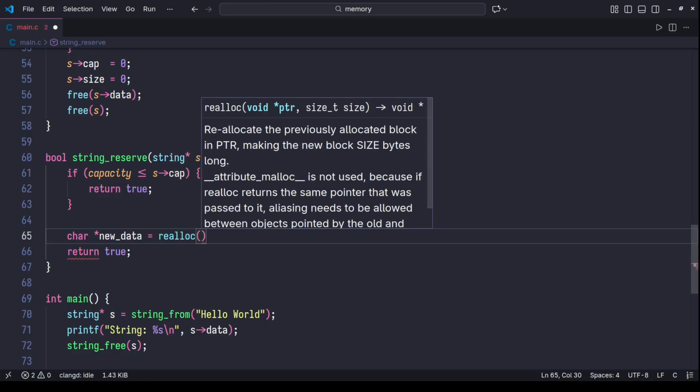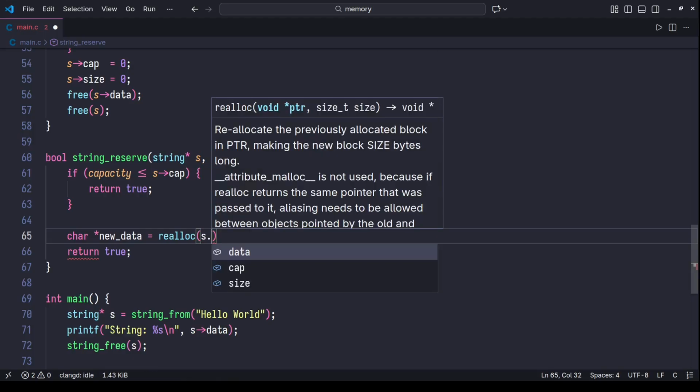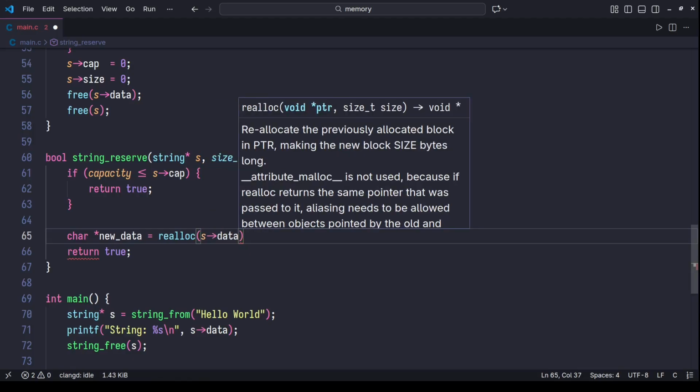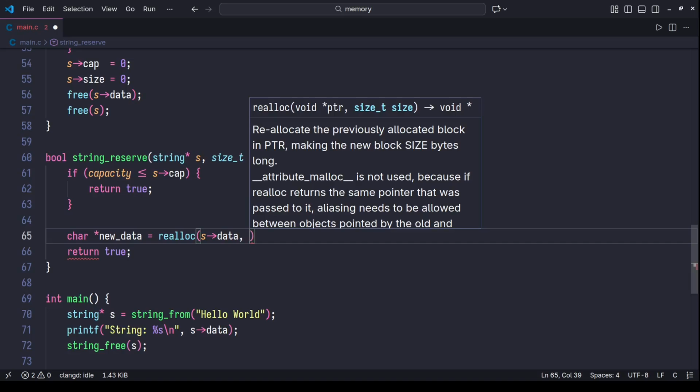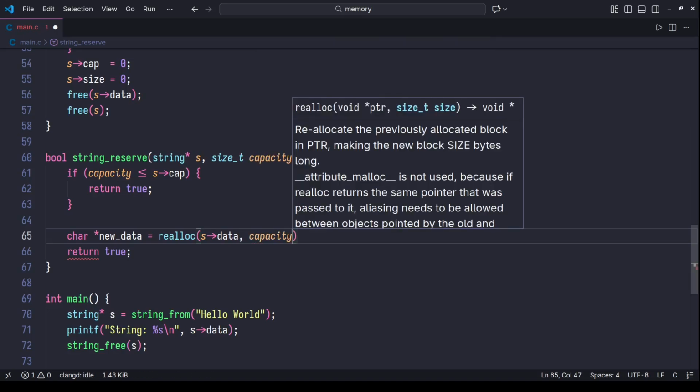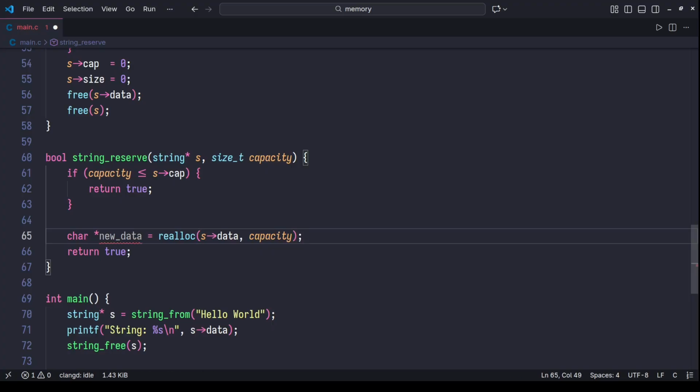realloc. So realloc takes the original pointer which was allocated by either malloc, calloc, realloc, or a similar function. So in this case it will be s.data, because we are trying to allocate the string data, and then the new size that we want to allocate. So this is capacity. So in other words, we are trying to grow the data pointer, like the memory that is allocated for that data.